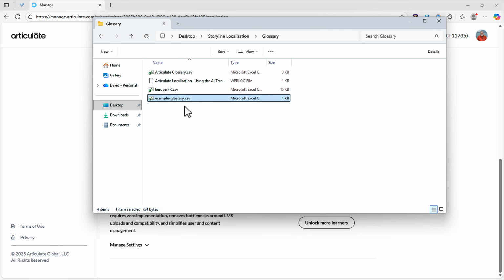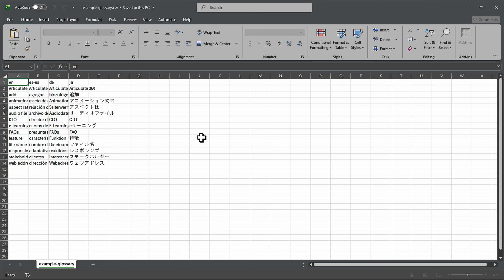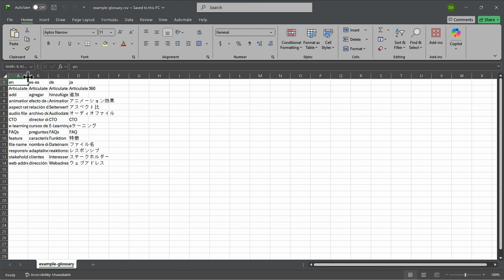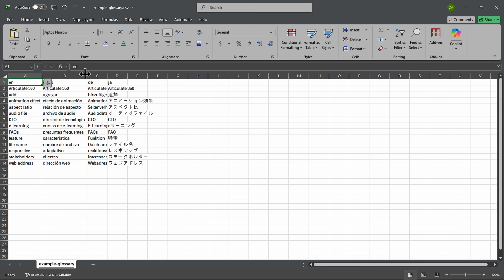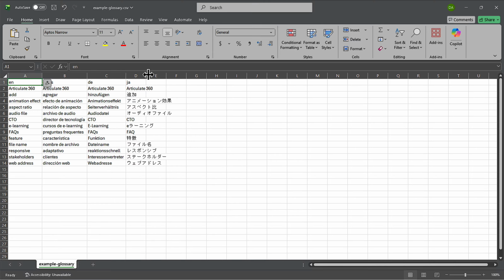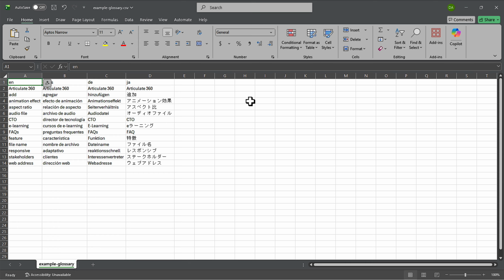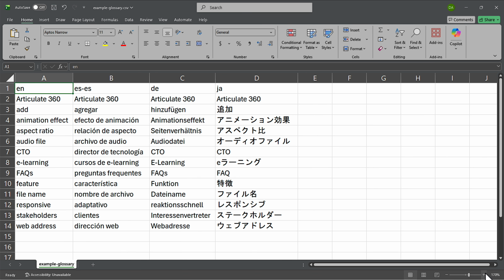So let me do this. I'm going to pop one open right here. This is what you get by default. I'm just showing you the exact same glossary that you would see if you downloaded the template. I can probably zoom in a little bit to make that easier. Across the top, we have the language code. This just specifies how the words will be translated into, in this case, English, and then we have ES-ES, which is Spain Spanish, and then Danish, and then Japanese.